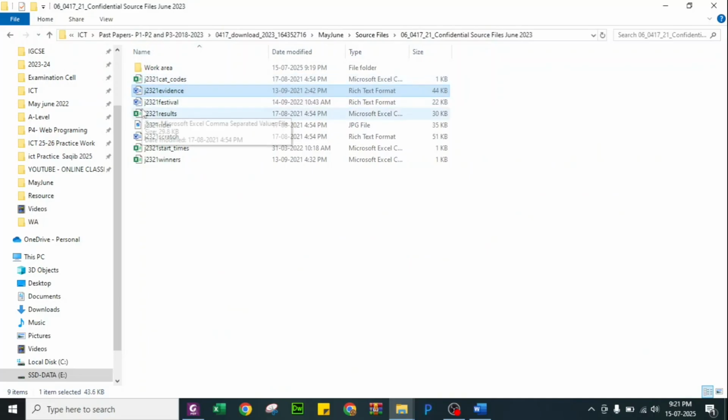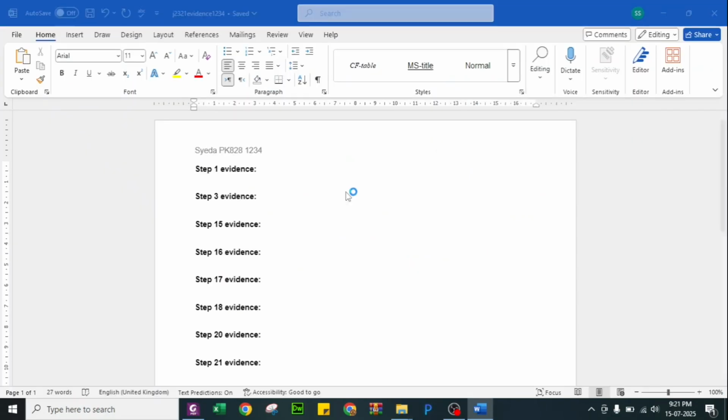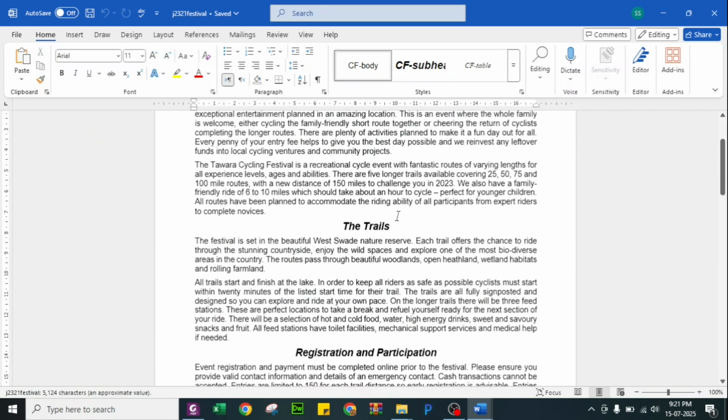The file is J2321 festival. And you can also see this is the RTF file. I am going to double click it. And this is my RTF file.